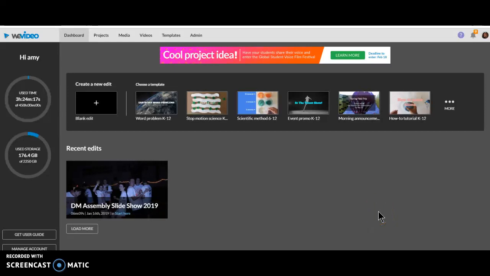Once you're logged in, you will be automatically brought to the WeVideo Dashboard. So I just want to go over a little bit of the navigation here. First of all, anything that you're currently working on, that you're editing and that you have not quite finished the video, will be right here in this section.